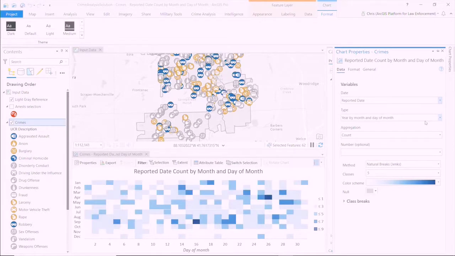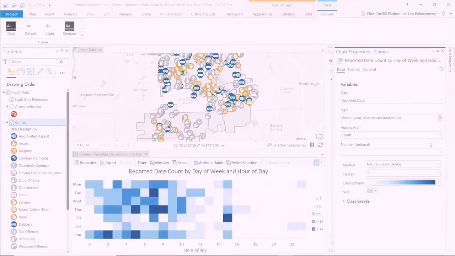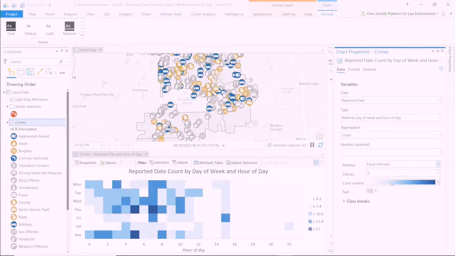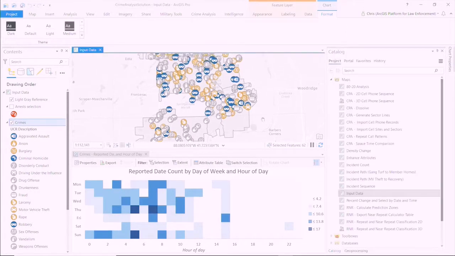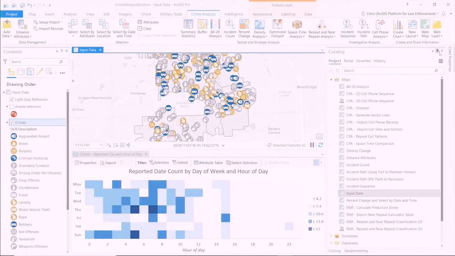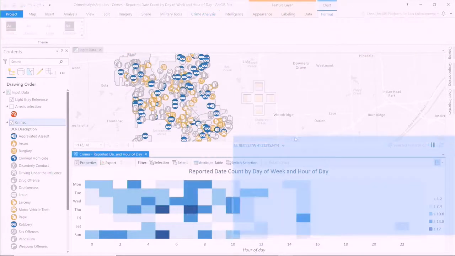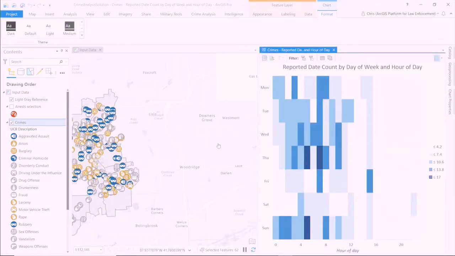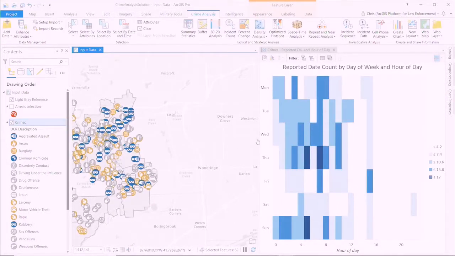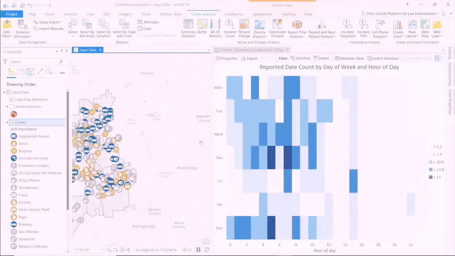And I can either select year by month and day and month, or day of week and hour of day. I can characterize how I want to group it. So I'm going to group it by equal intervals. And now I've got a ready-to-use chart. Awesome. I'm going to move it over here and dock it so it's a little bit easier to see my map, even though that makes my chart look a little weird.